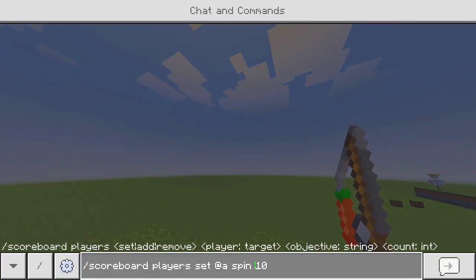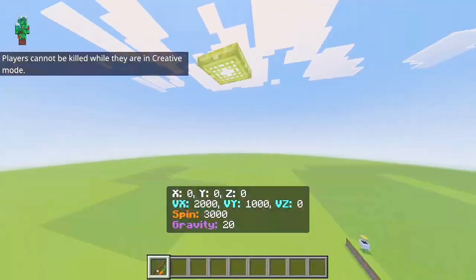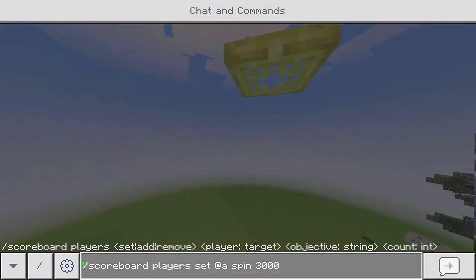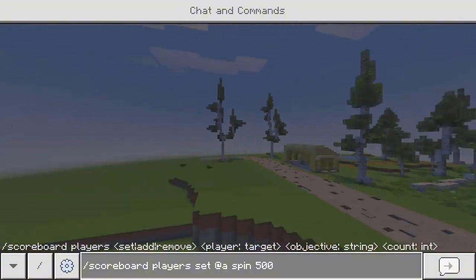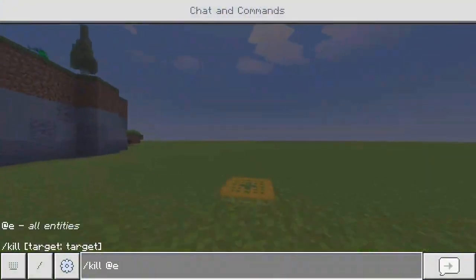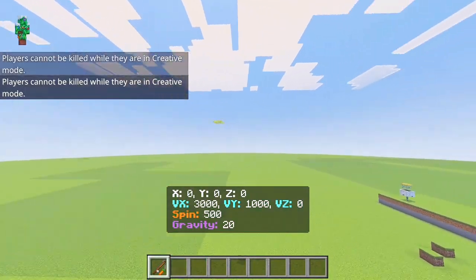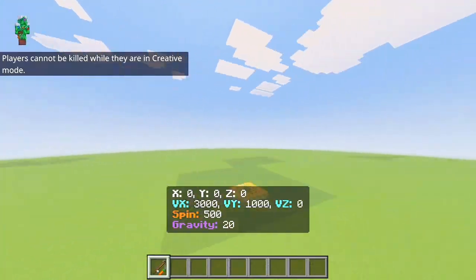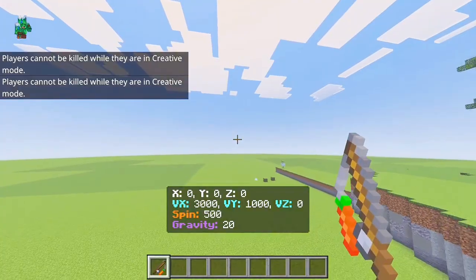And then, for example, we can do an insane number. Let's do positive this time, like 3,000. As you can see, it's going to curve like crazy. But I like 500, it's pretty cool in my opinion, especially when you have quite a lot of forward velocity. So if I put the Vx to 3,000, it's going to go boom, and all the way around like that, pretty cool, in my opinion. But yeah, that was basically the spin.